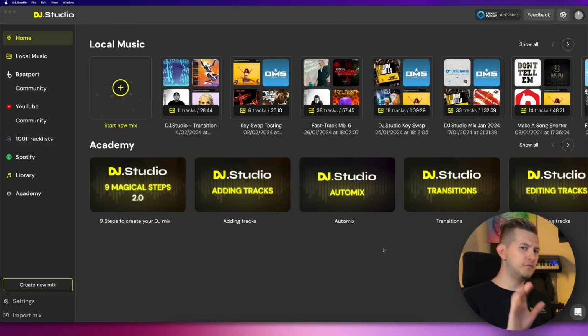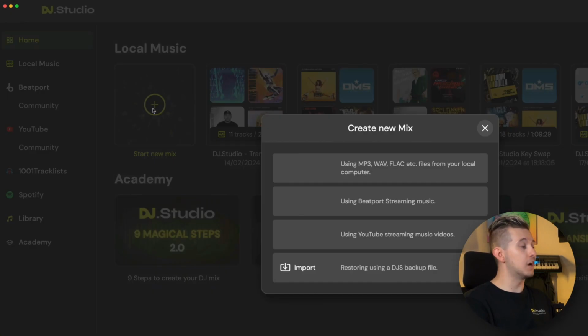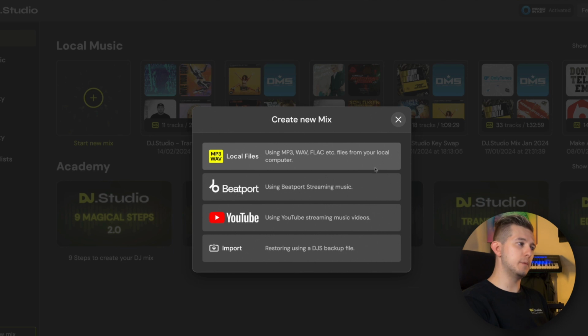Let's take a look at the different ways you can add tracks in DJ Studio. The first way is just to come up and click on Start New Mix. In the Create New Mix window that pops up, we can create a mix consisting of local files, Beatport streaming music, and YouTube streaming music.